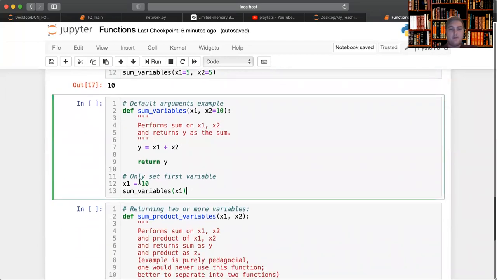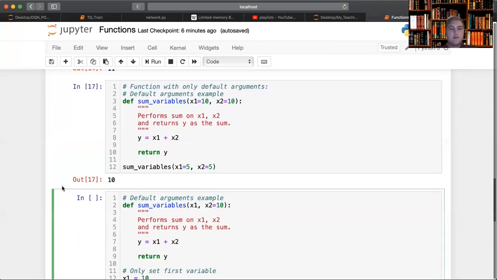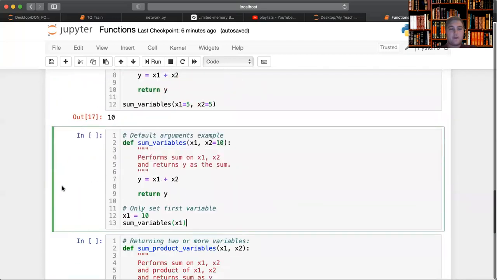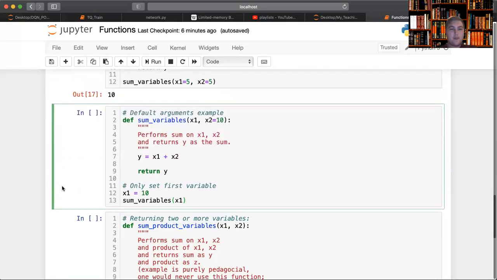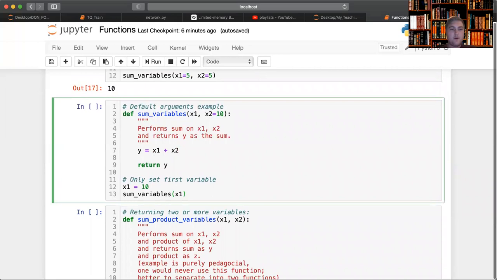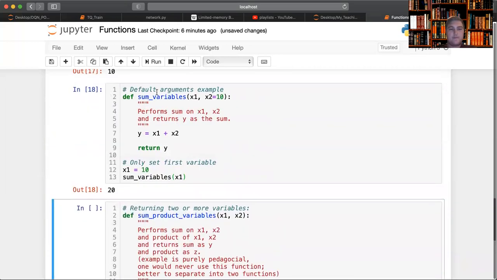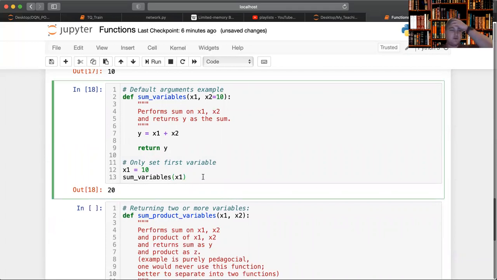Okay, so with only the first argument passed and x1 being 10, you get 20 out.